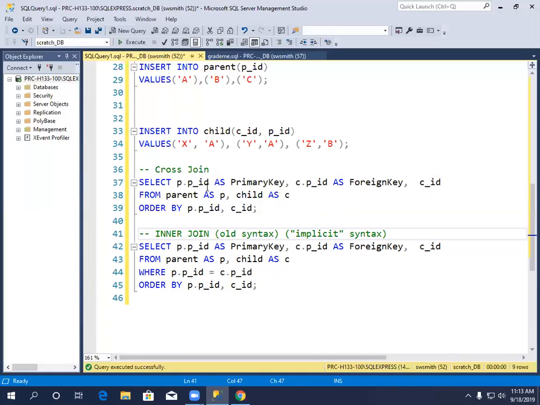Now look what I've added here. I've done exactly the same thing. The select is exactly the same. I've renamed them exactly the same as I did above. I just copied and pasted, and I added that into the where clause. The where says where the PID of the parent table is equal to the foreign key in the child table. Now, notice that these guys have the same names. The PID is in the parent table, and there is also a PID in the child table.